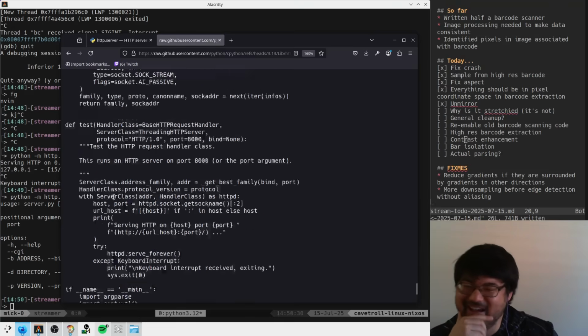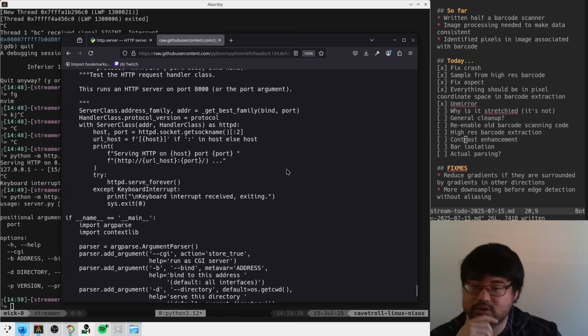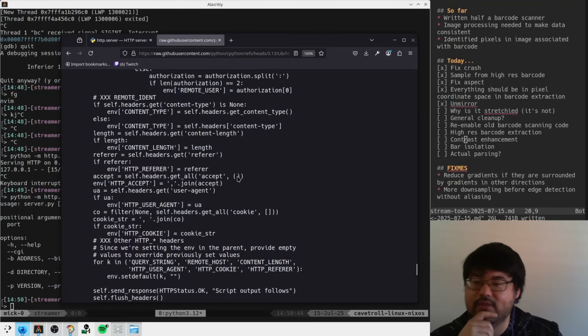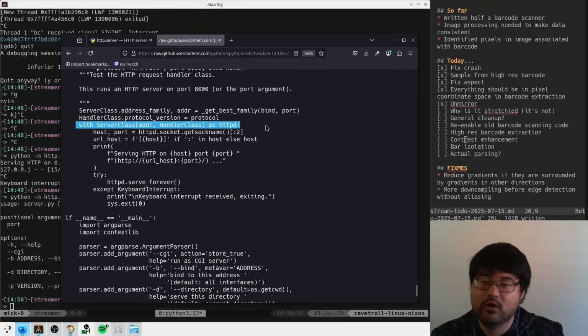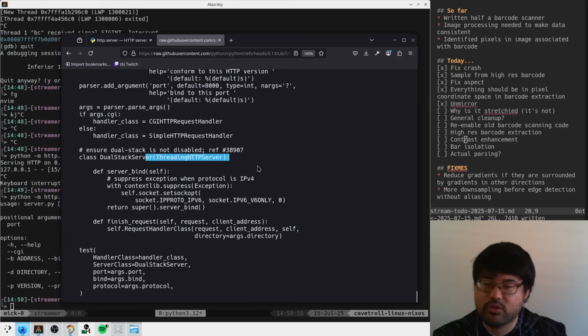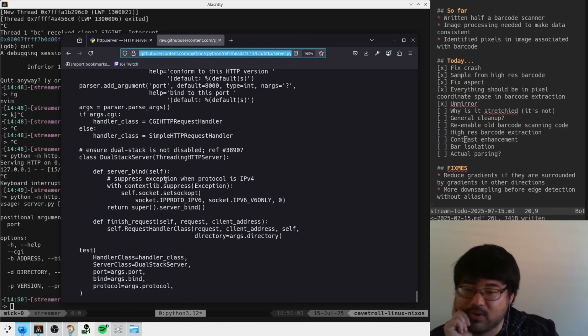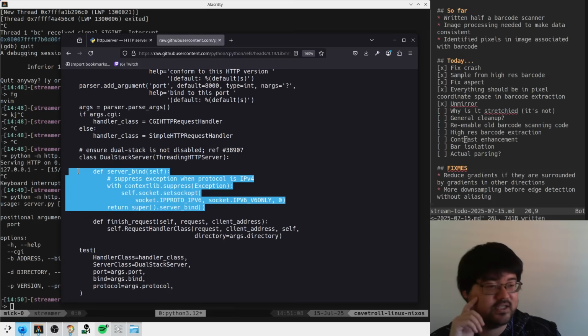Surely. Then what are they doing in the test? So they have server class, handler class. So handler class here is simple HTTP request handler. And then they presumably are like with server class as HTTPD. So they're running dual stack server, which I don't really know what dual is, like suppress exception when protocol is IPv4. Oh, I see. They're saying like work on IPv4 and IPv6. I see.